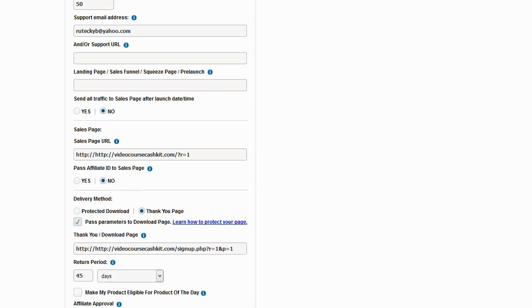Now, JVZoo defaults with a 45-day return period. However, JVZoo doesn't tell you how to run your business, and I don't tell you how to run your business either. This is your product that you're selling. So you can enter in any return period that you like. I personally normally do 30 days for software or 7 days for training. Now, this is primarily a training product for your customers. So I feel entering a 7-day return period is perfectly acceptable.